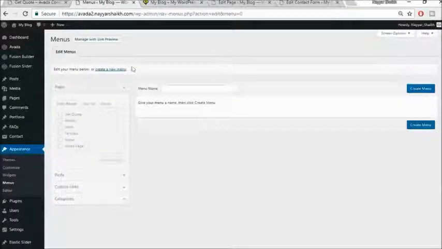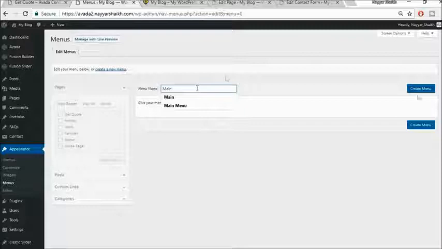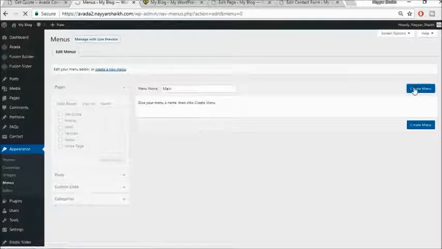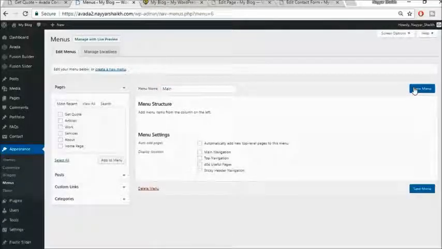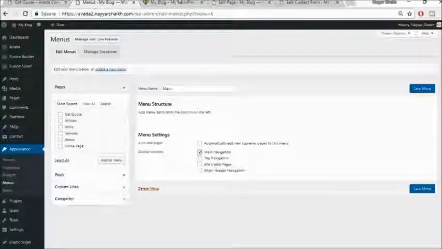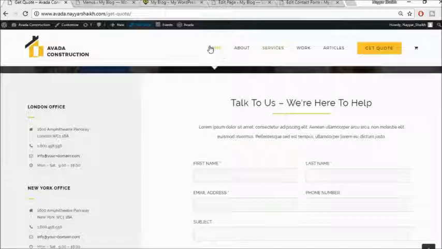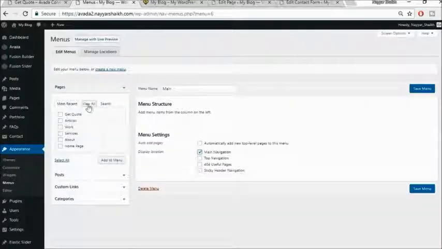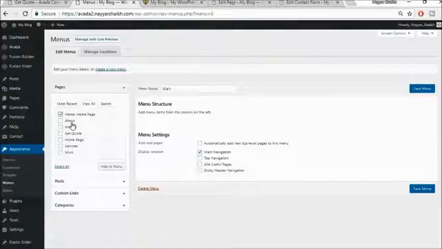Okay, now come over here in the menus, name any menu, for example main menu or primary menu, you can give it any name you want. Now make sure this main navigation is selected from here. Now let's see what all we have. We have the home page, about us page, services page, all these pages. So let's select all these pages and select everything from here.